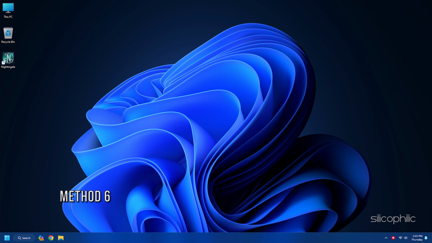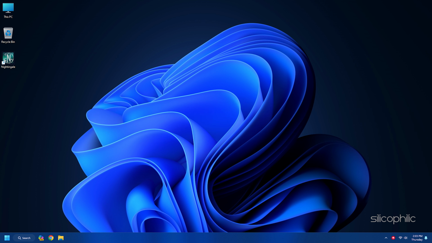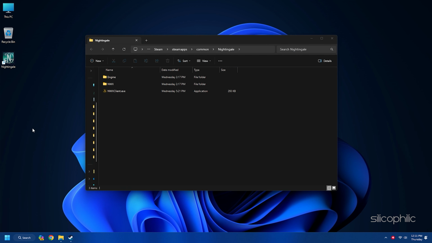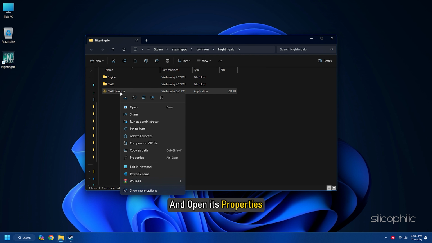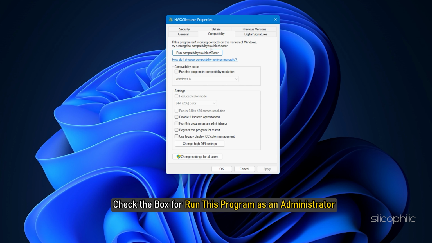Method 6. Run Nightingale with administrative privileges. The next thing you can do is run the game as an administrator. The game files may sometimes need administrative privileges to run, else it can crash or freeze or show a black screen. So go to the game installation folder. Right-click on the game exe and open its properties. Head to the Compatibility tab. Check the box for Run this program as an administrator. Click on Apply and then on OK.